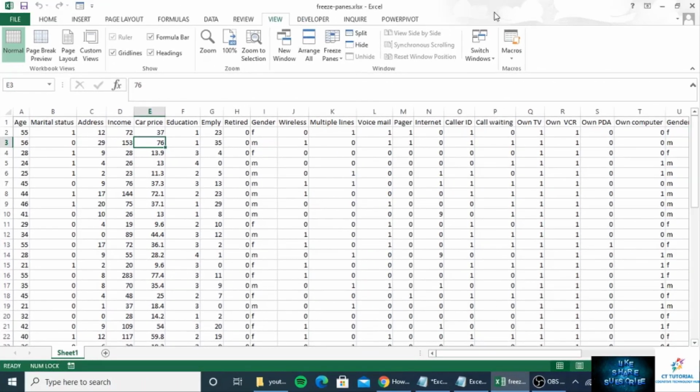Hello and welcome back. In this tutorial we are going to learn how to freeze panes, or how to freeze rows and columns.